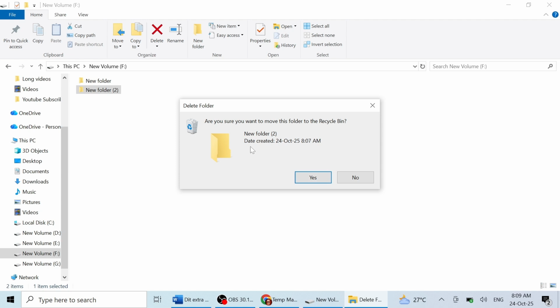As you can see, the confirmation dialog is now appearing just like it should. That's it. The Delete Confirmation Dialog is now enabled on your PC.